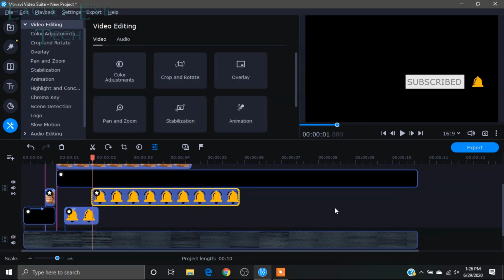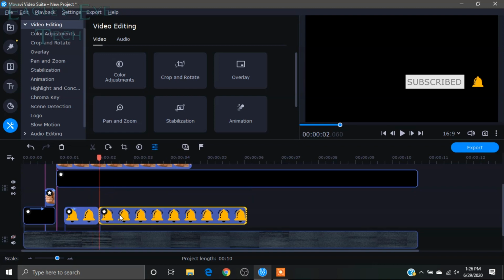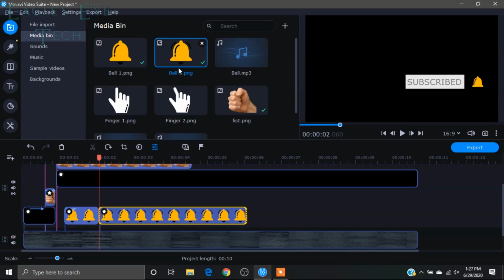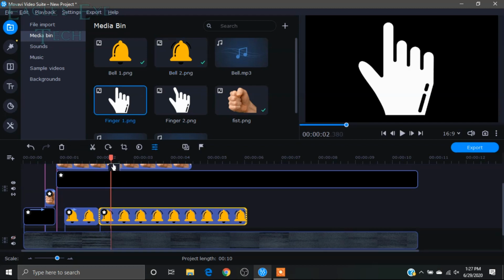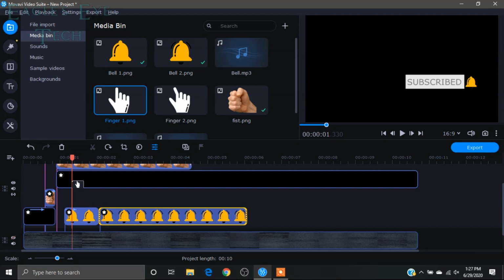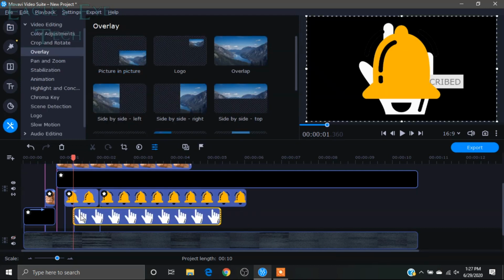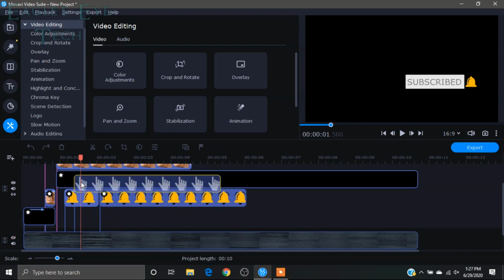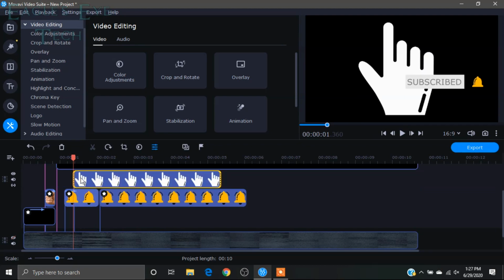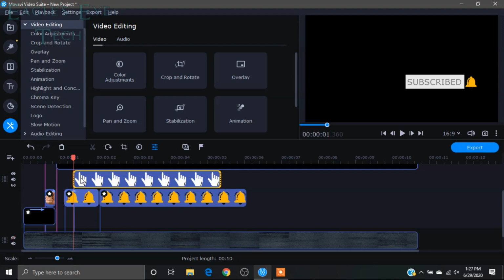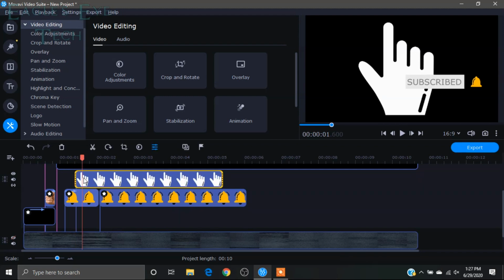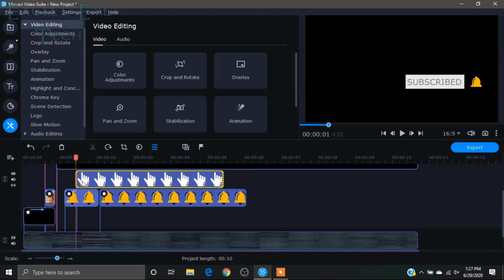So I have adjusted the size. Now I will bring the second bell icon beside the first bell icon. Now I will bring the hand which will click the bell. I will keep it above the bell icon so that my hand could be seen. Otherwise it will not be seen and it will be behind the bell icon. I will align it with the second keyframe of the first bell icon so that the hand arrives after the bell has come to its original position.